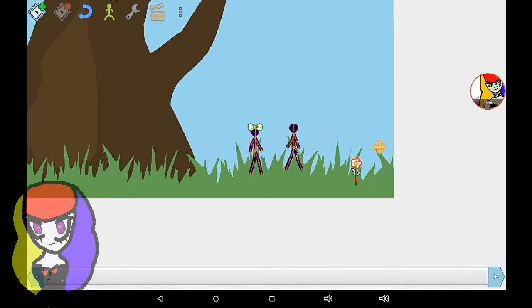So technically speaking, what we're going to be doing is we're going to make him walk up to her and just pick up the flower and give it to her. And she's just gonna be like, oh my God, like the classic.